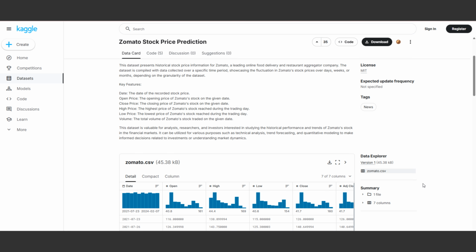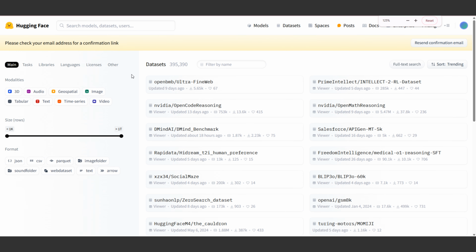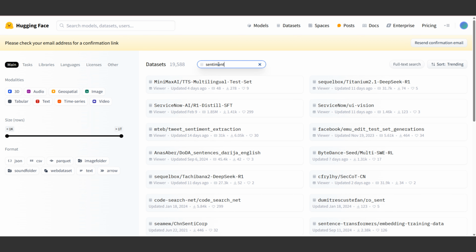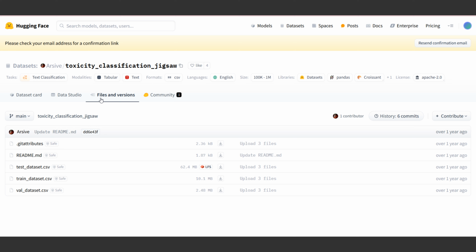Okay, moving on to the next source, which is Hugging Face datasets. This is especially useful if you're working on NLP or natural language processing. It has hundreds of data sets for tasks like sentiment analysis, text classification, question answering, and more. What makes this special is that their data sets are already formatted for easy use with Python. So you don't have to clean the data much. You can just load it with a few lines of code. And if you're using transformers or building an AI chatbot, this is one of the best places to look. So yeah, this was for the Hugging Face datasets.